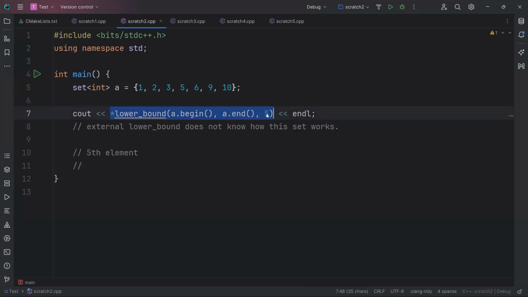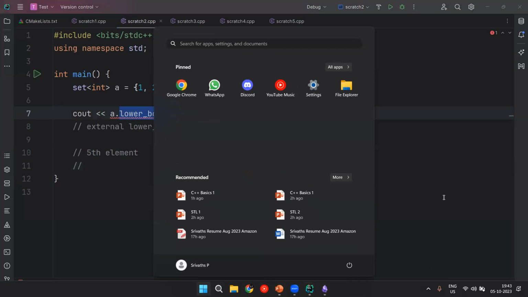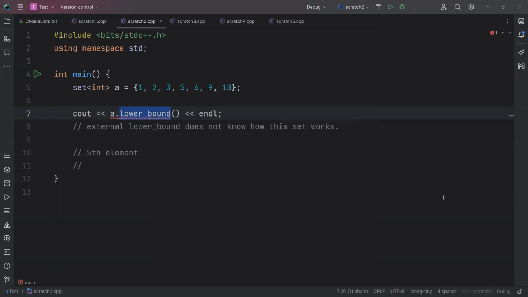But if you take set dot lower bound, that's inbuilt into set. It's a part of the set, right? This lower bound is coming directly from the set itself. And what that means is that this lower bound has all the information of the set. So you can figure out stuff very fast, hence being O of log n.